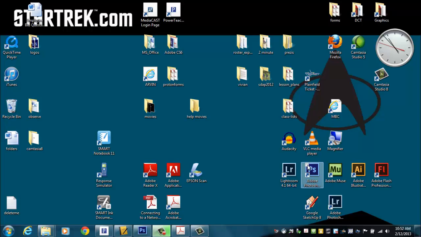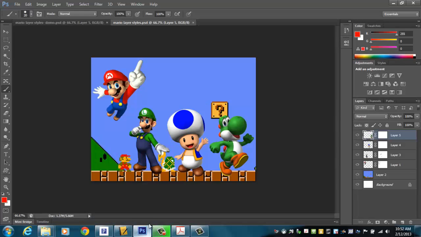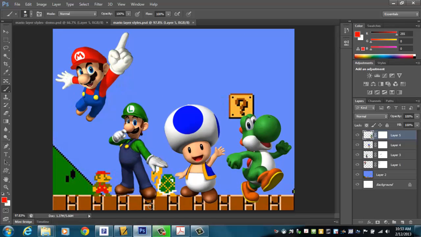All right, in our next session, this is session number three, I believe, of Photoshop. We're going to concentrate on layer styles in Photoshop, and I'll show you what I mean by layer styles. I'm going to hop into Photoshop right now where I have this document. Let me zoom in on it a little bit.